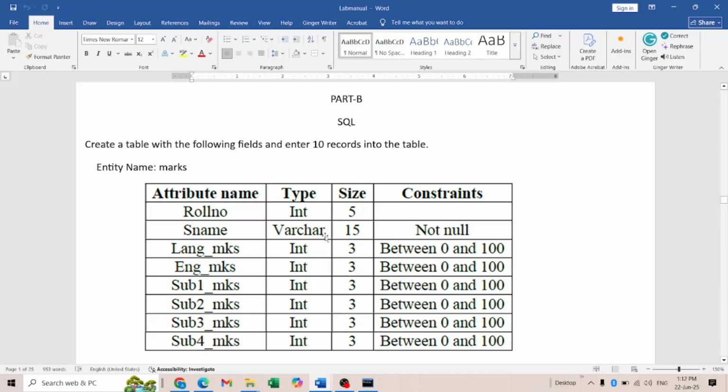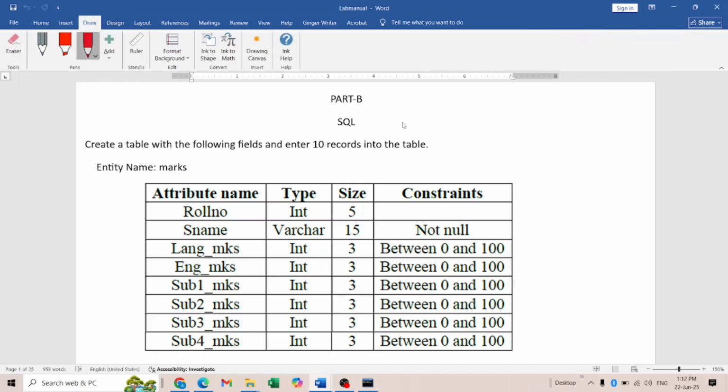What is the meaning of varchar? Varchar is a variable character, and it is dynamic memory. There is one more concept called char, and varchar. What is the meaning of char? If I'm giving char of 5, this is a static memory allocation, which means 5 spaces will be allocated in memory. So 1, 2, 3, 4, 5 spaces are allocated.